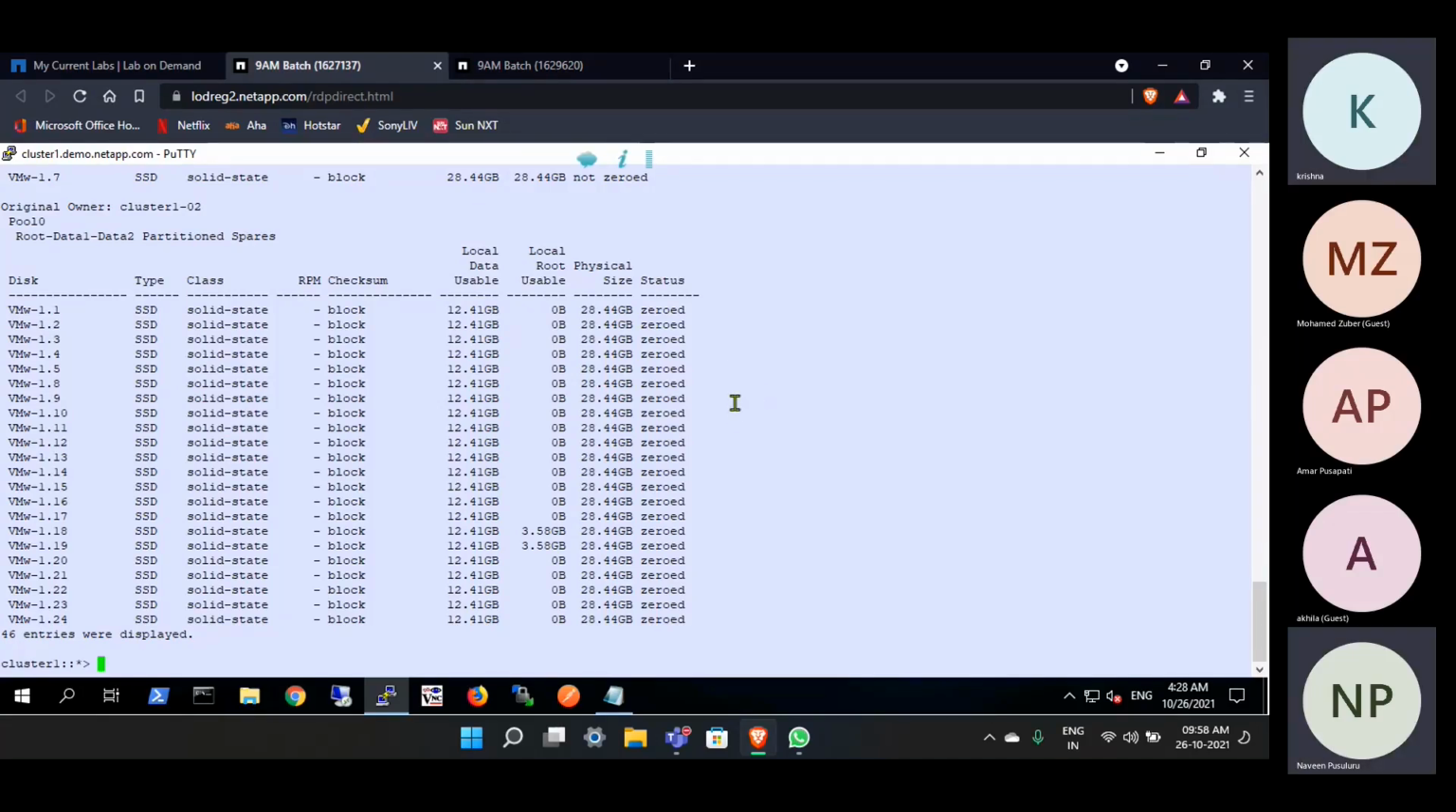Is there any way to check how much space is used for the root partition in both controllers? It will not display like that, but it will show you how much space is utilized on the root storage pool. But not now, I'm going to discuss that maybe tomorrow. Sure, that will be fine.